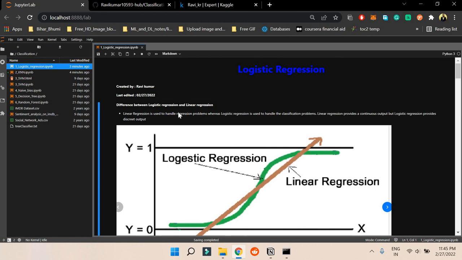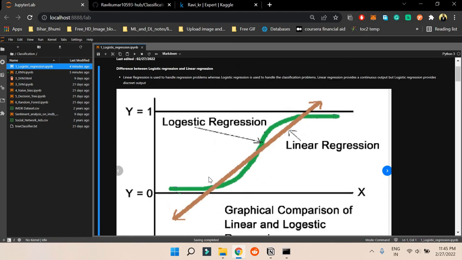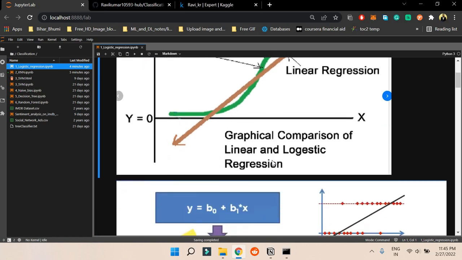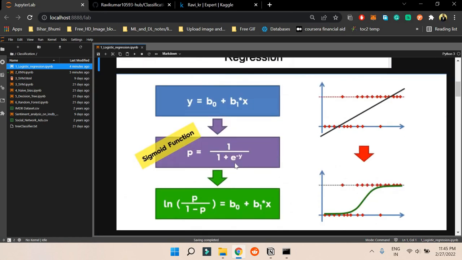So coming back to the first classification algorithm, that is logistic regression. So what is logistic regression? As we have covered in linear regression, it tries to fit all the points using a single line. The difference here is that logistic regression is just a linear regression with a sigmoidal function. A sigmoidal function is nothing but a mathematical expression.